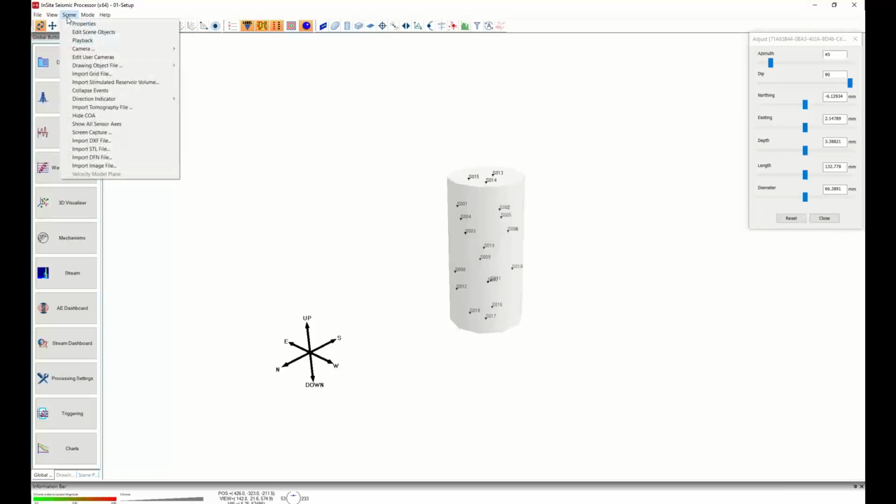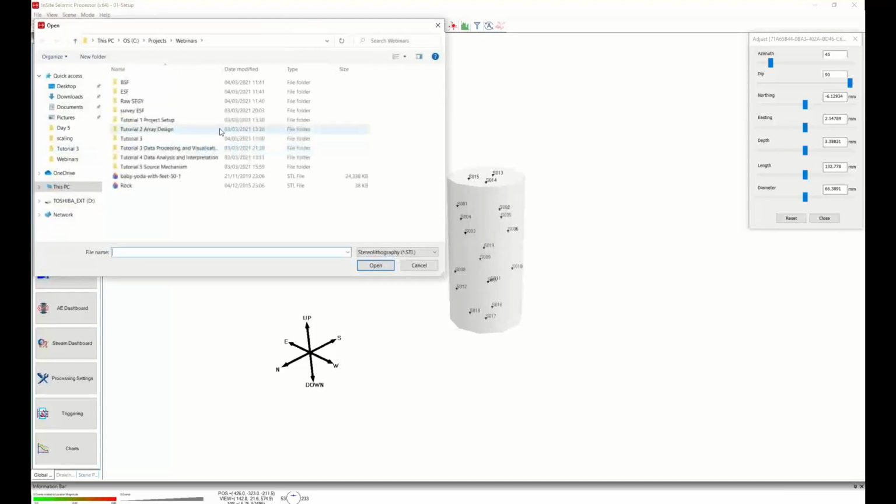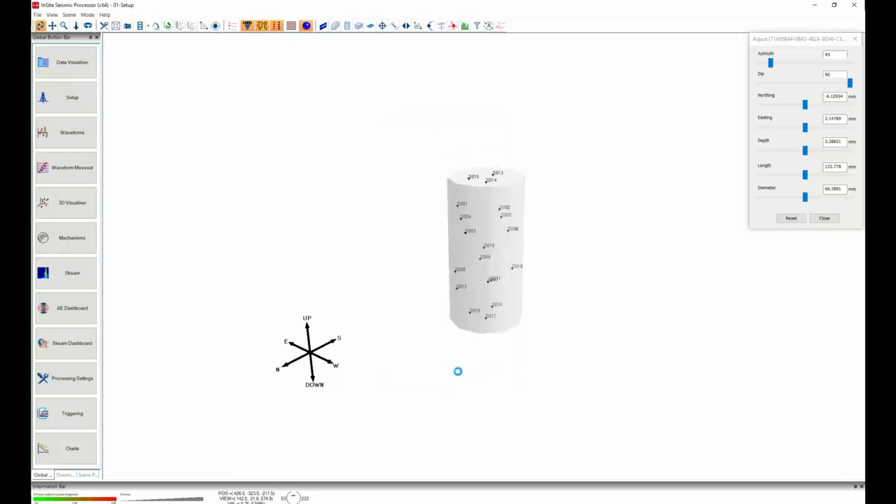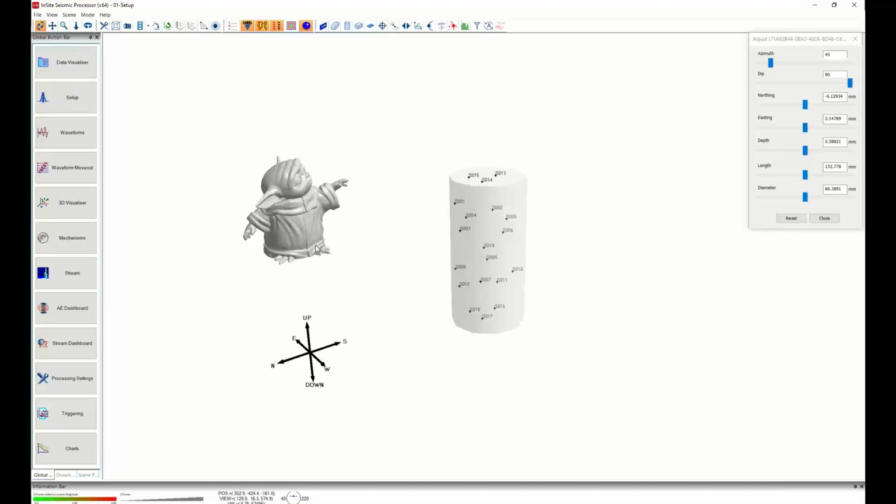Just for amusement, I'm going to show. In fact, you can even import objects such as Baby Yoda. Whatever you can create on a 3D printing software, you can import onto InSite.